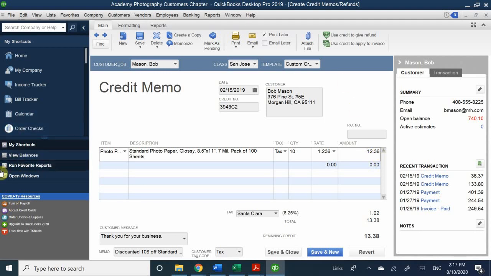Okay, so this is part of the section where we did the returns and allowances. It's that credit number that got me all confused, because I thought it was a whole new, different transaction because the number is different, 3948C2. But really, we're still working on invoice 3947.